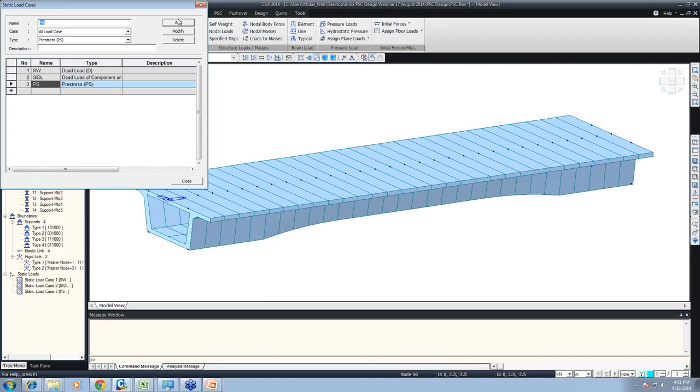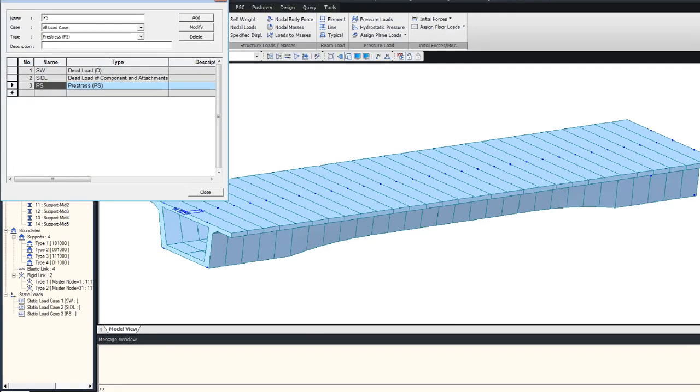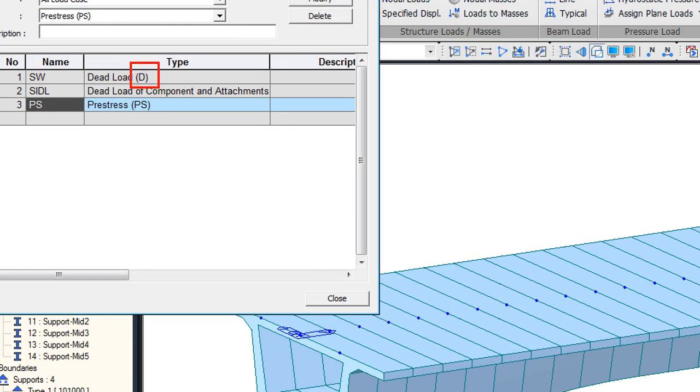Okay, so pre-stress, click on add. In this way, we define 3 load cases. We are giving dead load type and dead load of component attachments. So whatever you are seeing here, that is in the brackets.